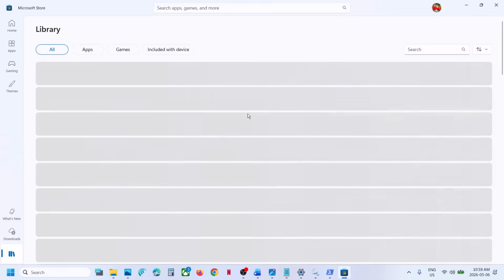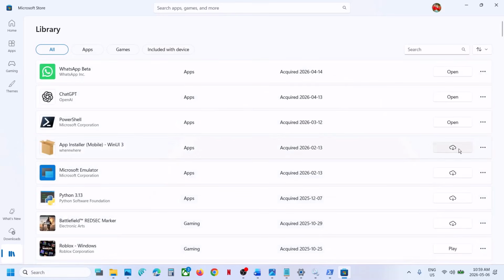At the bottom left, click on library. And if you see your application or games over here, you can try to install it from here and then check.